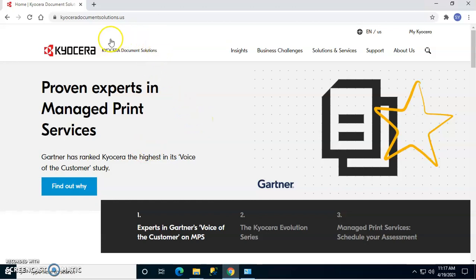So first of all, you need to go to this link. It's kyocera-document-solutions.us here in the US. That is the link. In Europe, you'll probably have EU or AU at the back, after the domain name. The one with the .com doesn't work anymore.